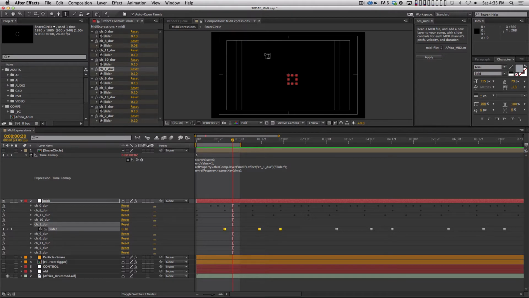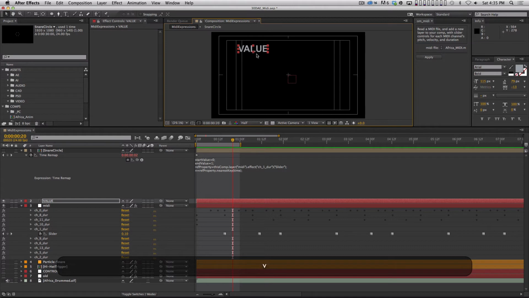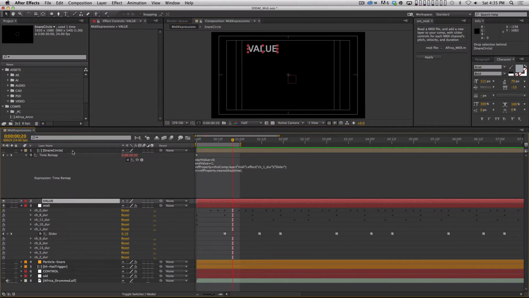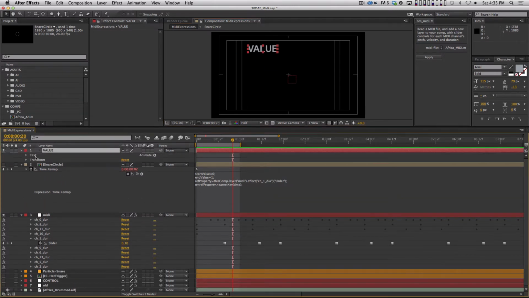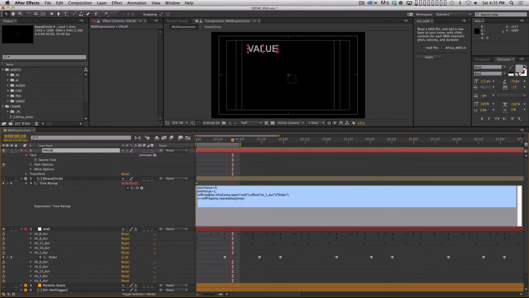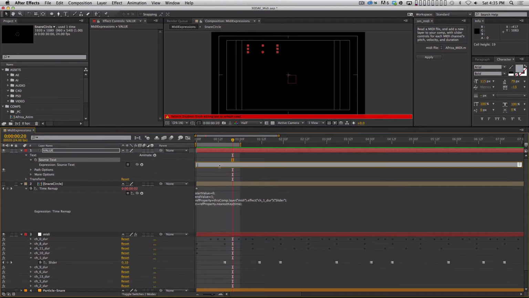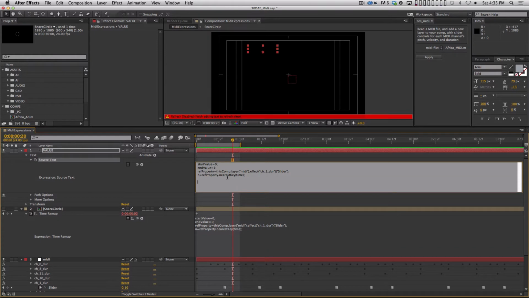Now this doesn't do anything yet, but I want to stop for a minute to show you a little trick I use sometimes when I'm doing expressions to help me figure stuff out. I'm just going to make a type layer here. And I'm going to open up the type layer and reveal the source text property. Source text lets you actually change what the type layer says, and you can put expressions on that. So if I copy this expression and I hold Option, click the stopwatch and paste it in there, there we go.